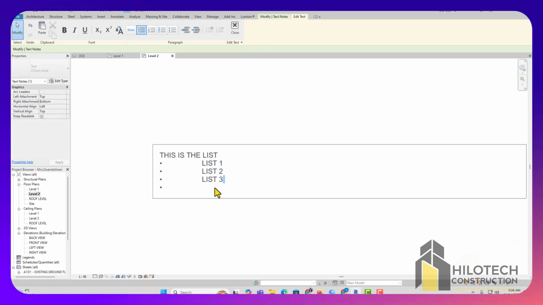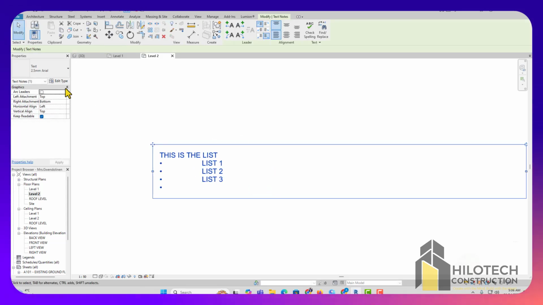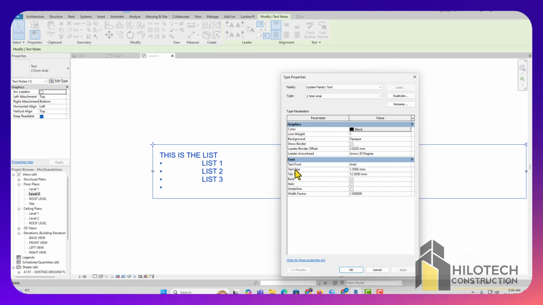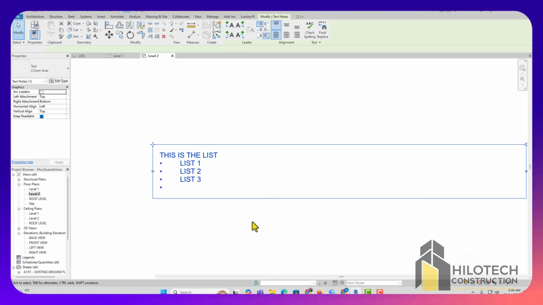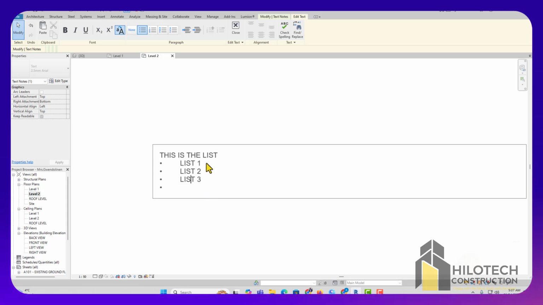I'm not selecting the text, remember, but the text box itself, and I come to Edit Type and go to where it says Tab Size. Now it's set to 12.5 millimeters. I'm just going to set that to maybe 6 mm, about half of that, and as you can see, as I click Apply, it has moved a bit to the side, and I think that is better.